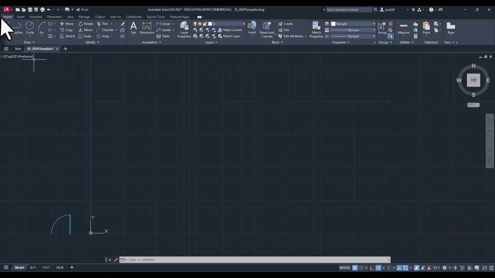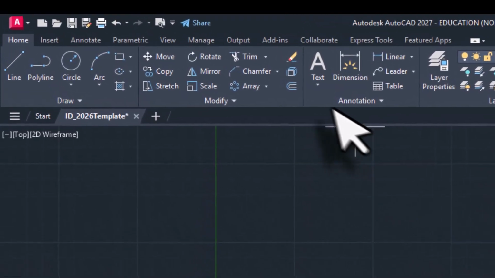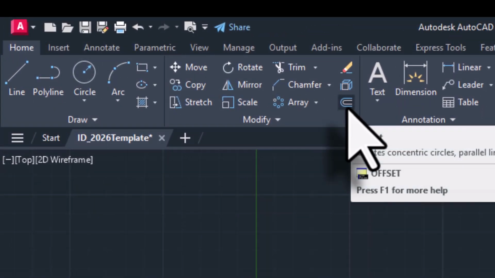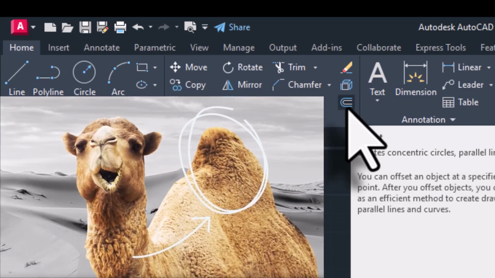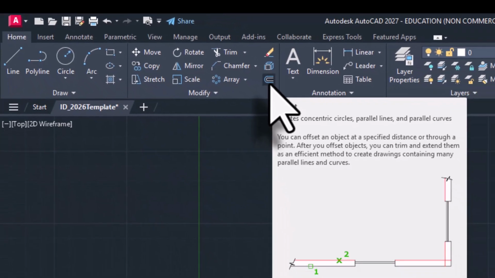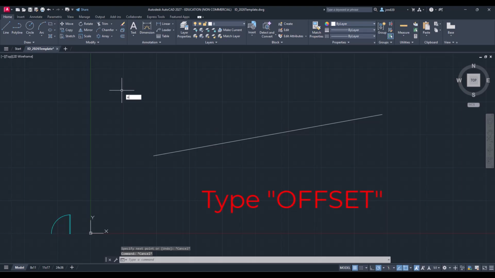So to demonstrate, let's draw a line, click, and let's just do a random diagonal line, something like that. Go ahead and initiate that offset command. So you can go up to the ribbon, and it's right next to array. It looks like a C. I always called it a camel hump. Don't ask me why. I'm kind of weird. Or you can type offset in dynamic input.